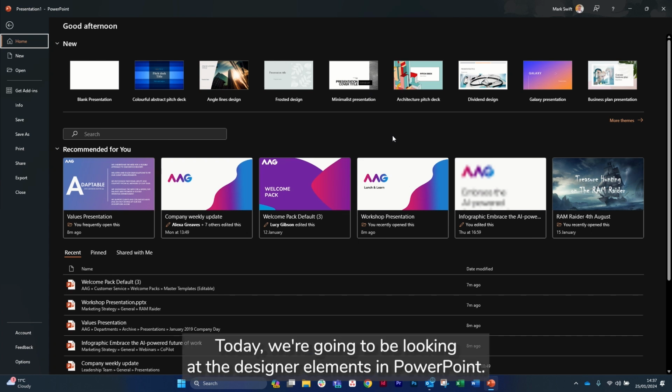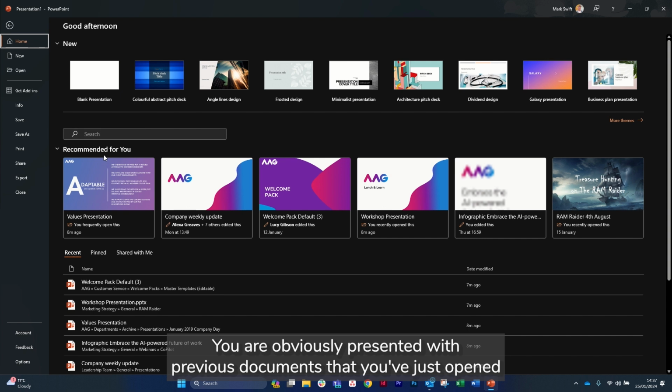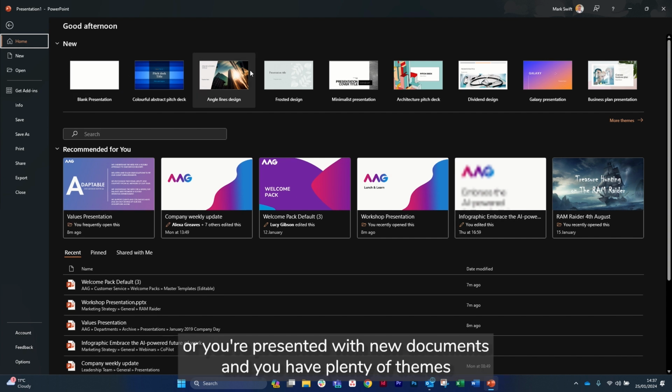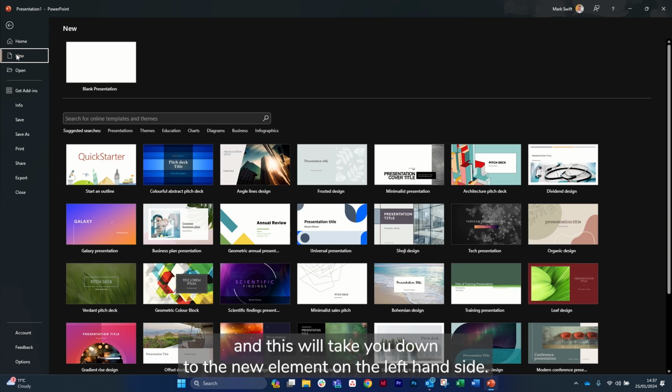Today we're going to be looking at the designer element in PowerPoint. When you open PowerPoint, you are obviously presented with previous documents that you've just opened, or you're presented with a new document and you have plenty of themes to choose from. If you're looking for more themes, you can click more themes and this will take you down to the new element on the left hand side.